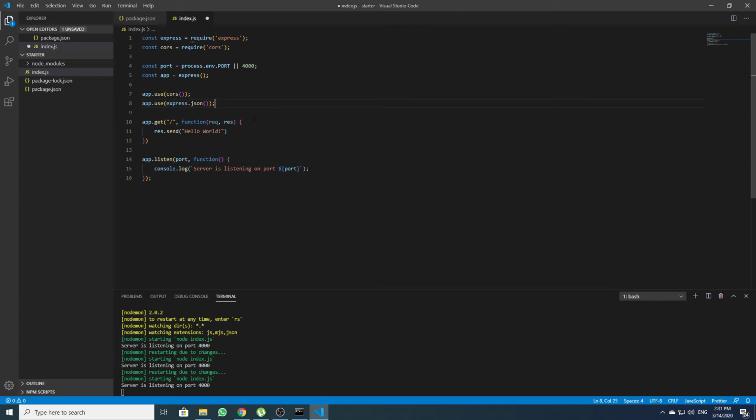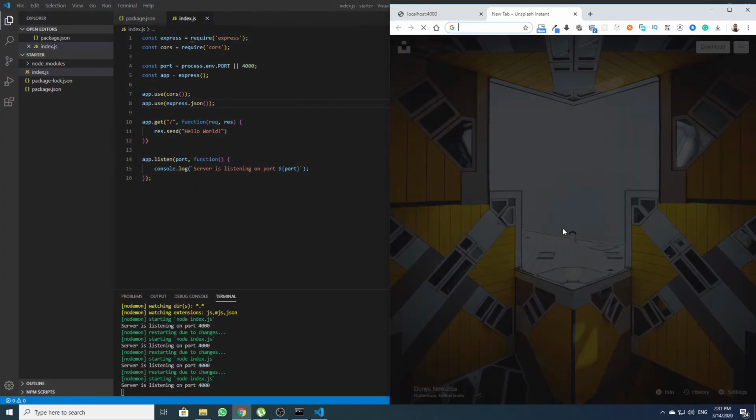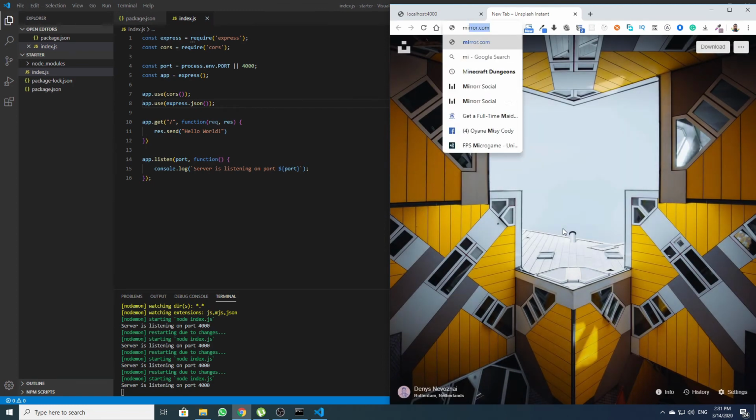Next thing we need now is to connect to the database, to MongoDB. First, we need to have MongoDB installed on our computer. I already have it. To be able to install MongoDB, all you need to do is search Google for install MongoDB.